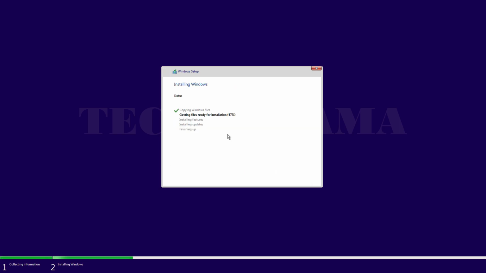Here the installation has been started. Please wait till it's completed. After the installation is completed, it will ask for a reboot.